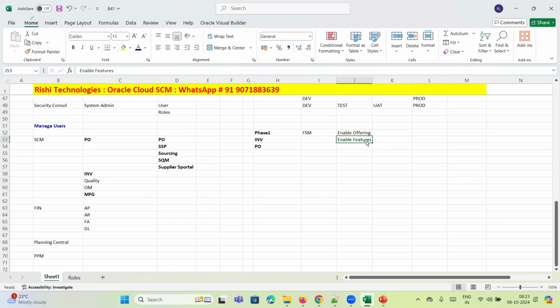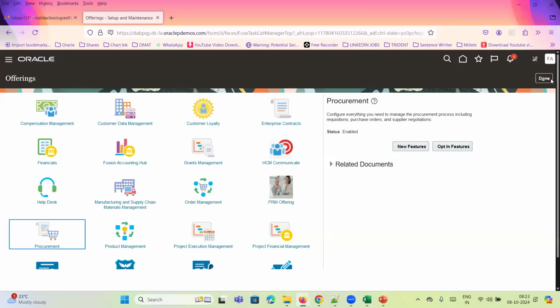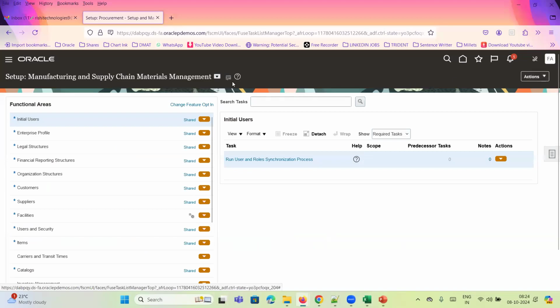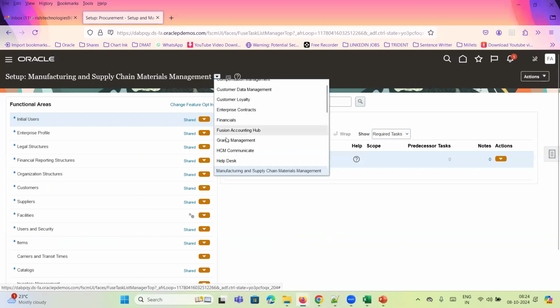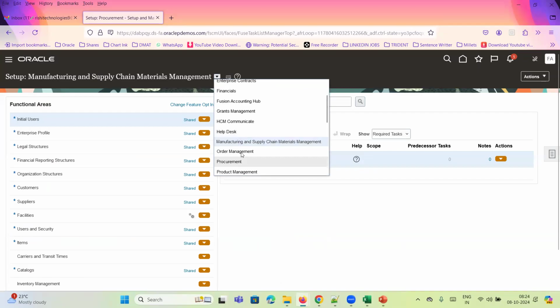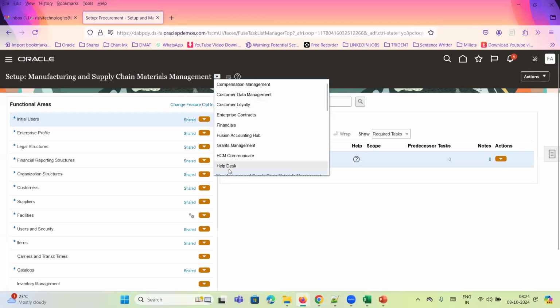So once you enable, what the system will do is configure this PO and inventory. What are the setups required? The system will generate automatically. All the setups the system will generate. Here we will call it a task. So now this is the one he will do. Once he is done, if you come to FSM, here you will find only procurement and manufacturing. You won't find anything else.